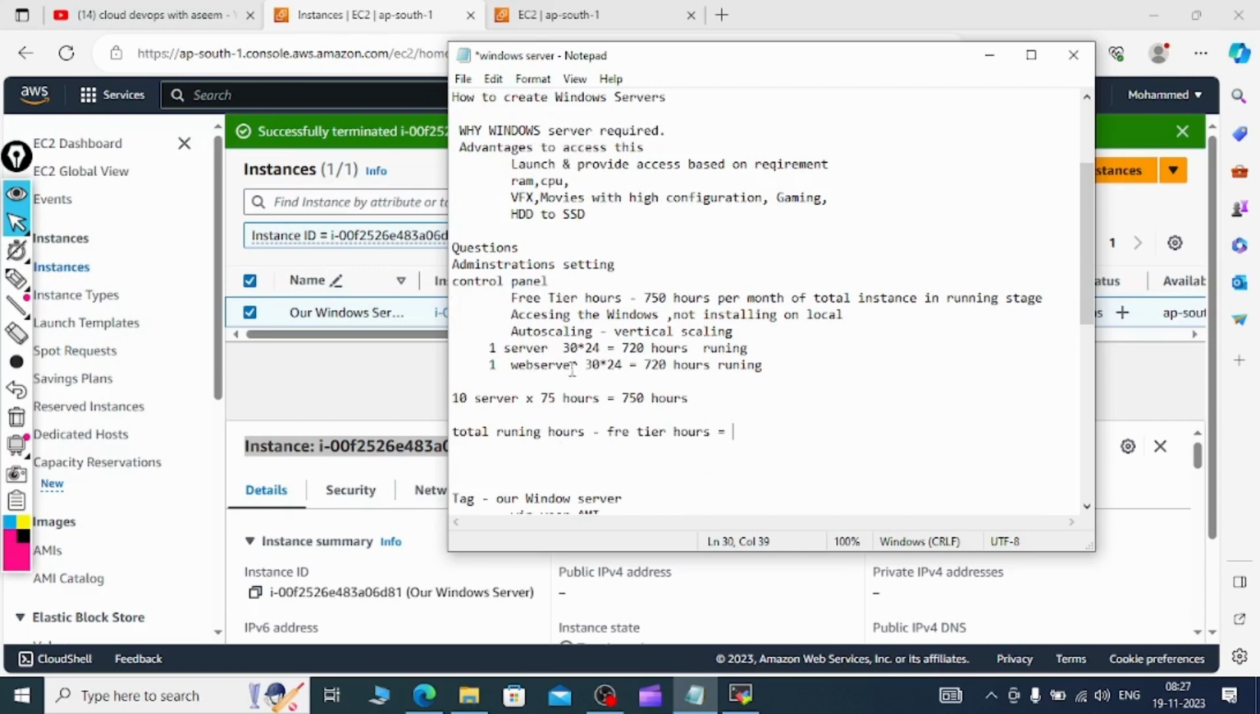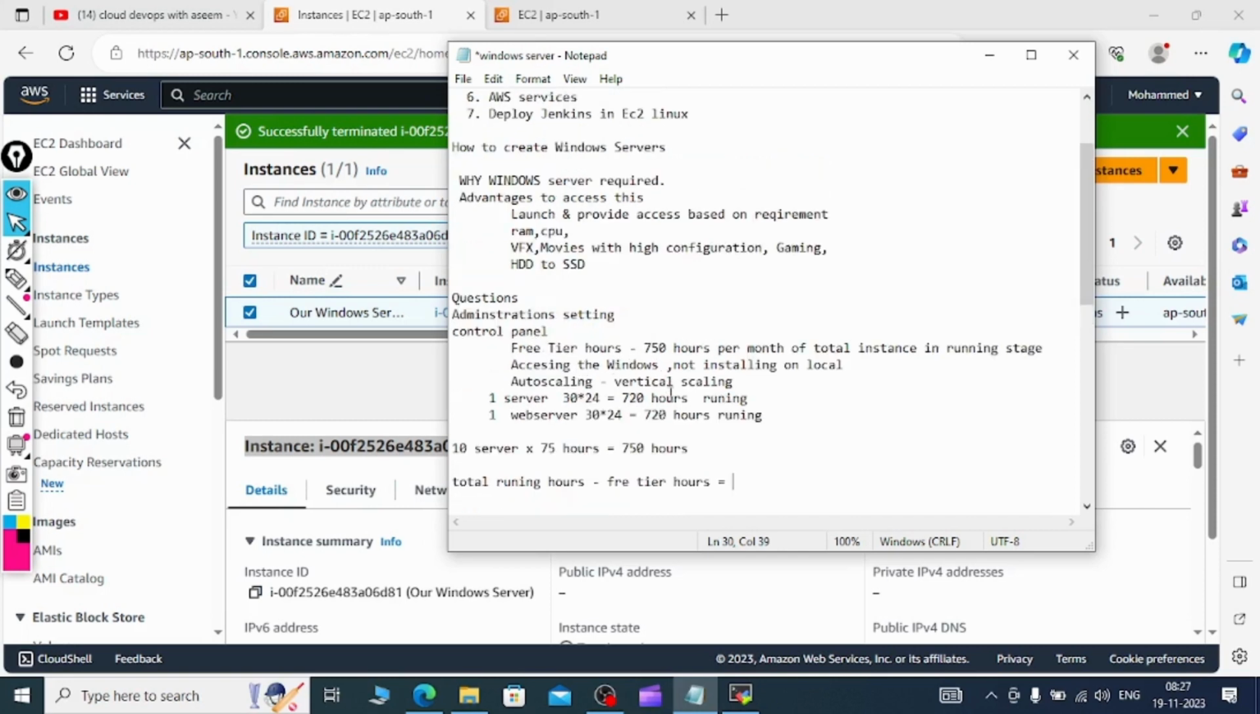So what does the free tier cover in our servers? First, what if you're using one web server for 30 days continuously, up and running 24 hours? That means 720 hours you are consuming for only one instance, and the free tier provided by AWS is 750 hours. So this is covered in the free tier.